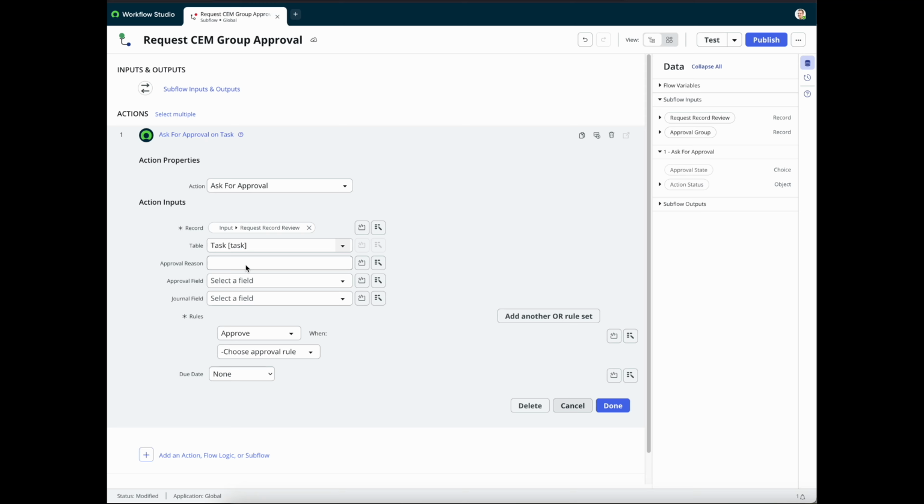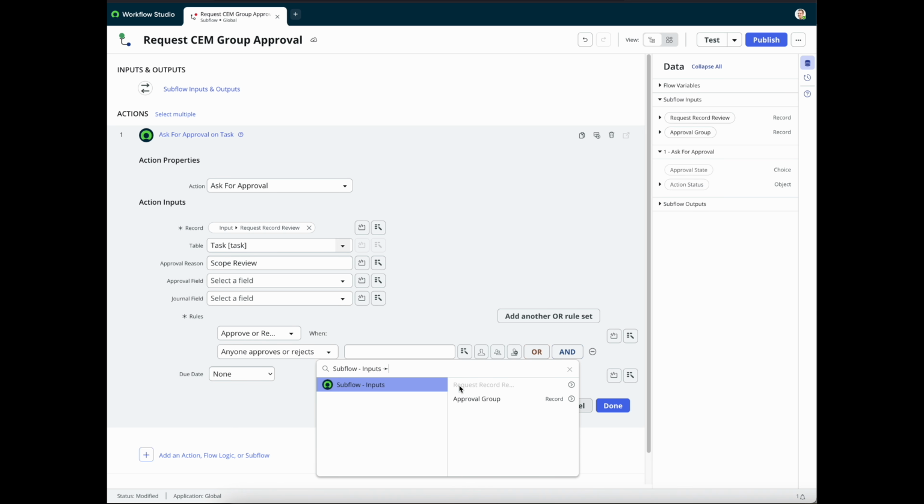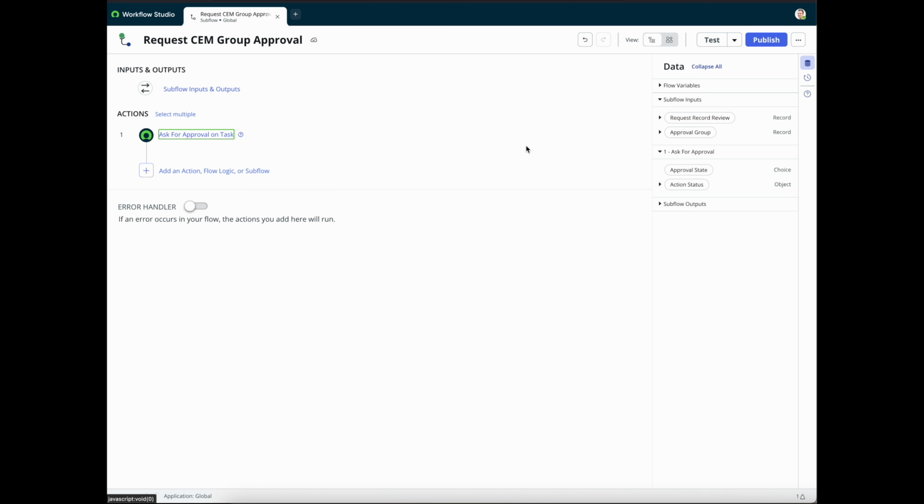Here our approval reason. So we want to just call that scope boundary. No, let's call it scope review. And we want this to be approves or rejects. And then when this happens, when anyone approves or rejects, here we actually want to configure our approval group in this case. So let's save.